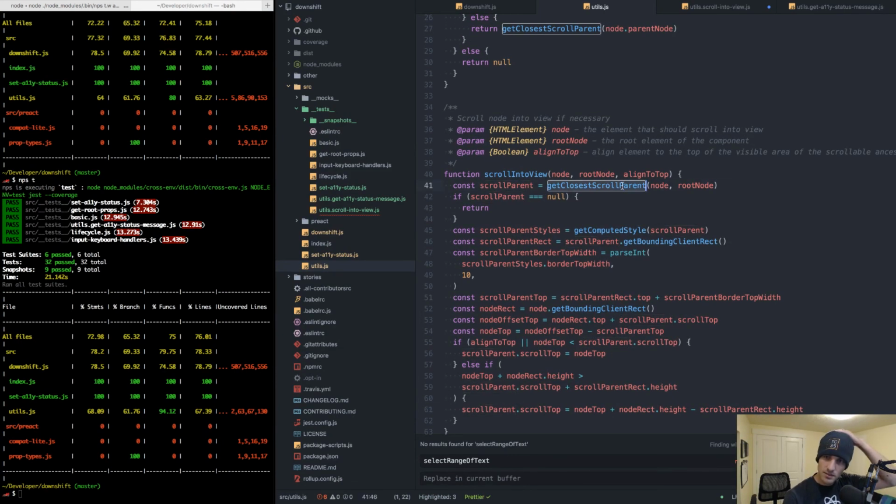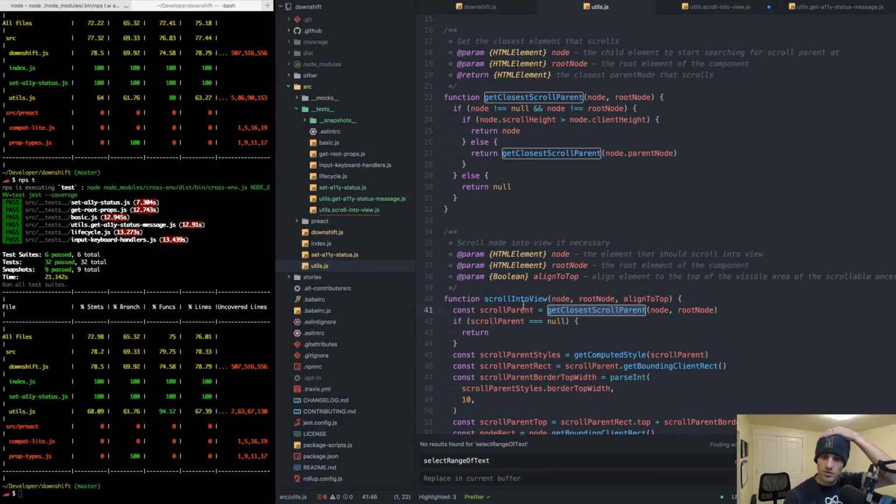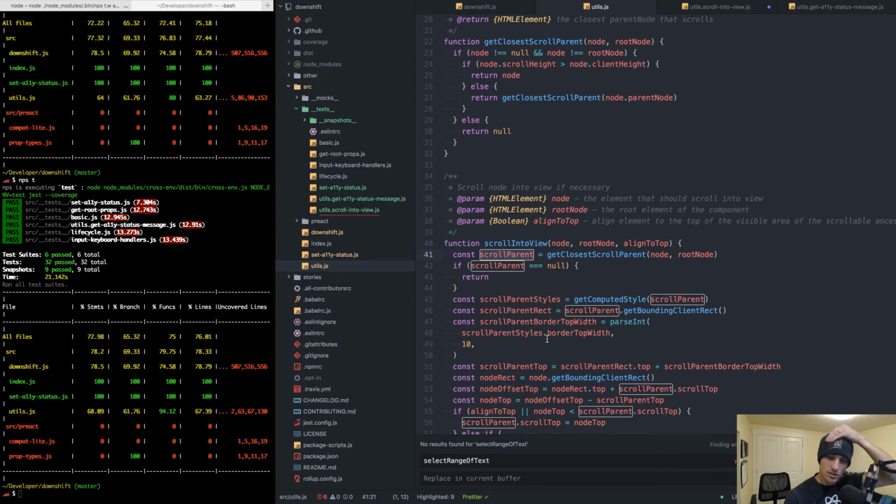That's cool, I guess. Okay, so we have a scroll parent, and we want to assert that the scroll top of the scroll parent is right.